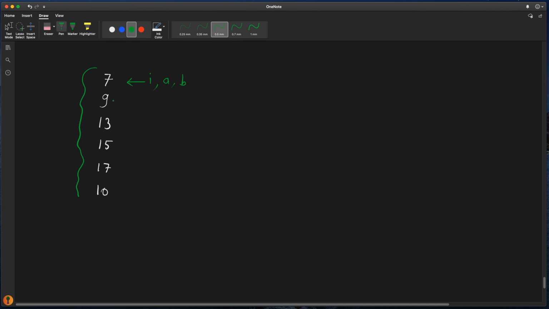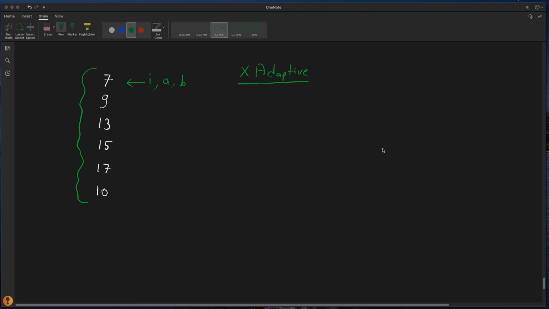For the adaptive property, we can say that it is not adaptive. Because in order to say that selection sort is adaptive for sorted arrays, the time for sorting the array should be less than for mixed arrays. But in our example, we have a sorted array, and the time that we need to sort this array is the same. So we can say that the selection sort algorithm is not adaptive.